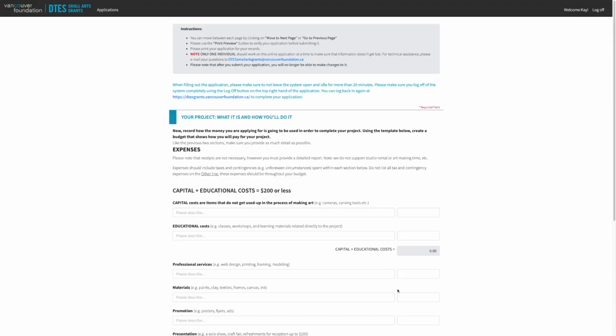Page 3. Your project, what it is, and how you'll do it. Expenses and budget planning. In this section, you'll record how the money you are applying for is going to be used in order to complete your project. The fields in this section help you create a budget that shows how you will pay for your project. Just like the previous two sections, you'll want to provide as much detail as possible, but each field only allows for about 200 characters. Adding information in point form is just fine.